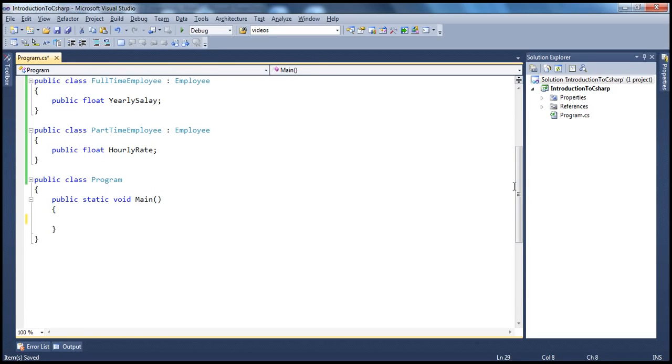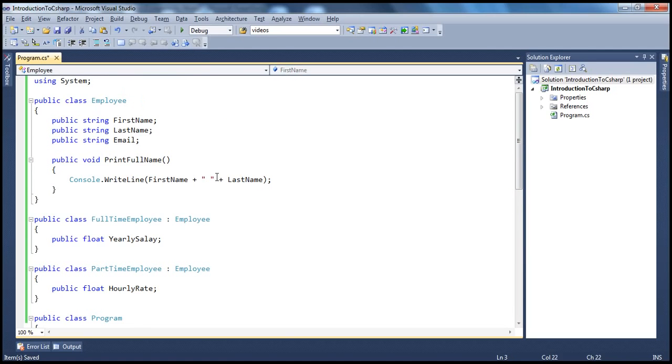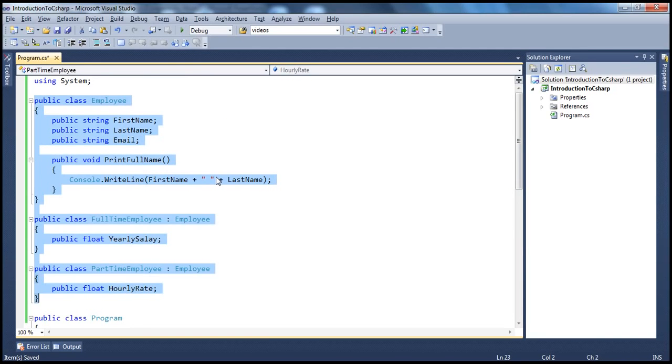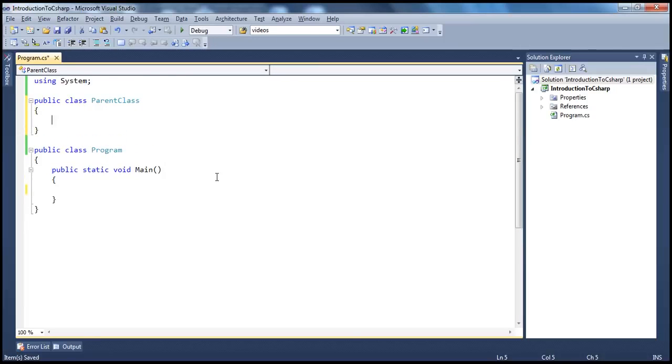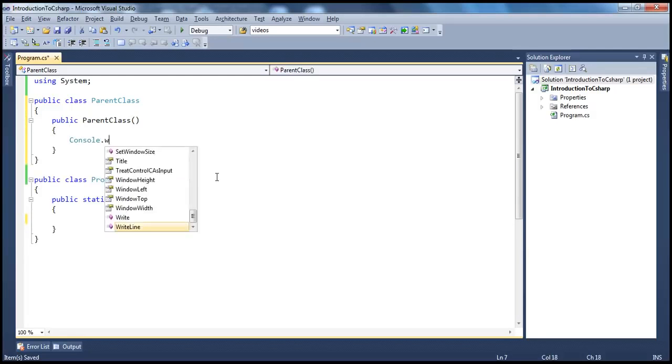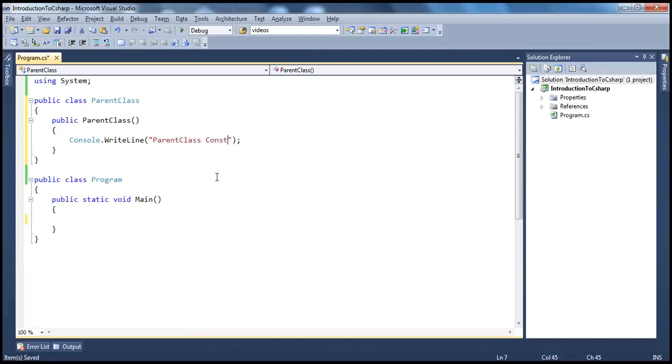So let's get rid of all this code. I mean, in terms of just looking at it as a parent class and a base class. So public class ParentClass. And let's say public ParentClass, and we'll say Console.WriteLine, "parent class constructor called". Okay, so if you look at this, we have a parent class and it has a parent class constructor.